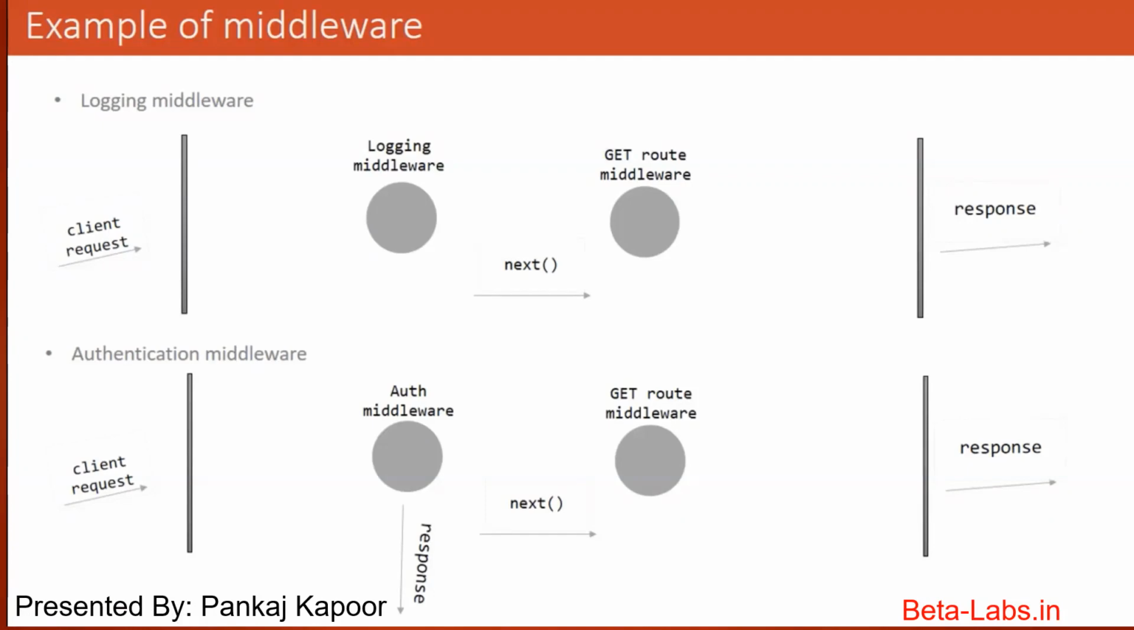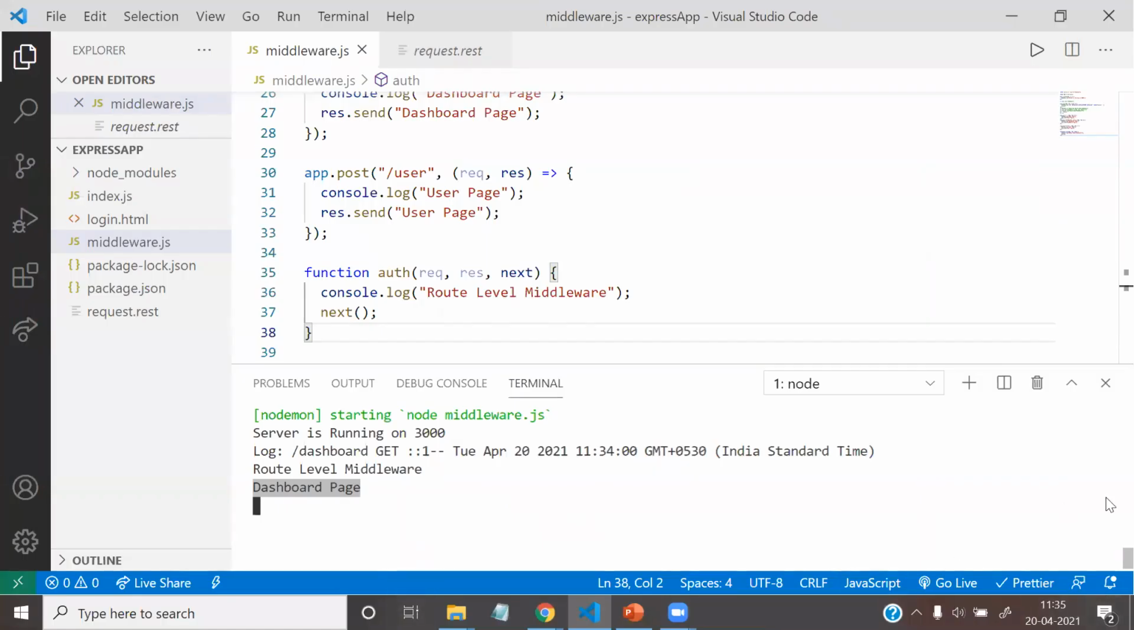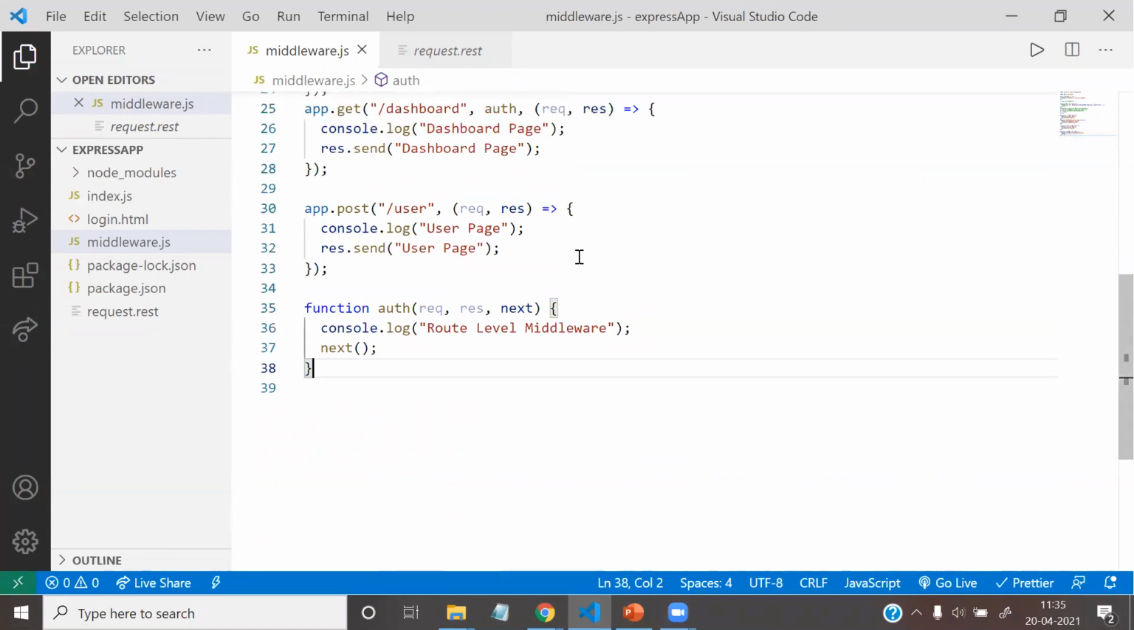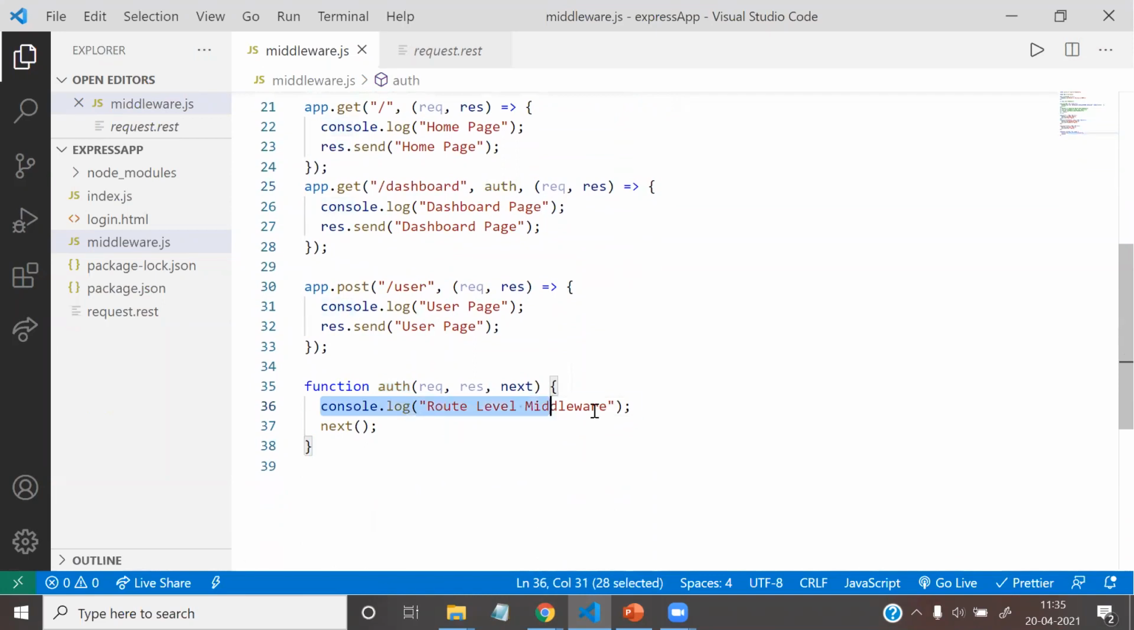Okay, let's perform this authentication level middleware. So I'm trying to explain that if a user wants to access this dashboard directly without authenticity, then the authentic middleware will be called, and it will check whether the user is an authentic user. If authentic, then it will open the dashboard page. If it is not an authentic user, it will not open the dashboard page. It will give some other message. So how can we do this? We are using this authentication level middleware.